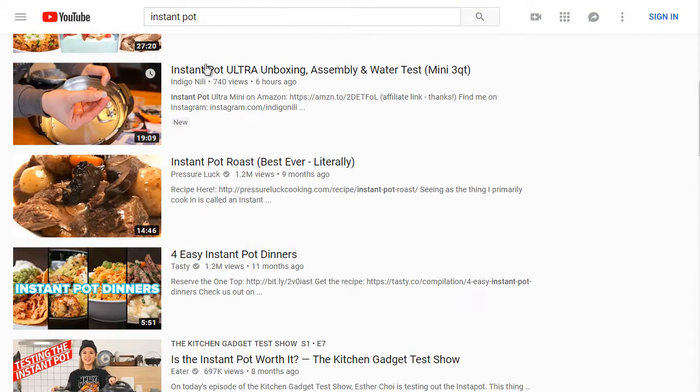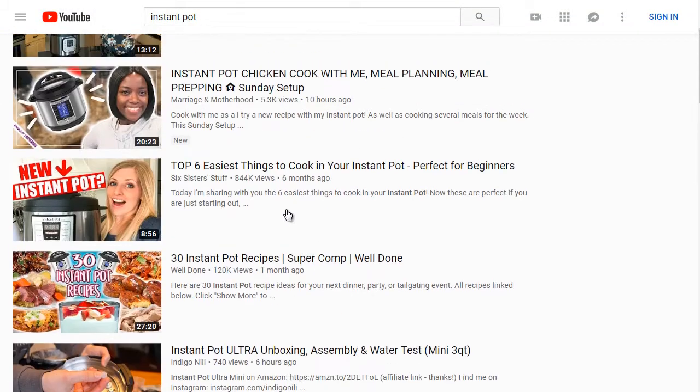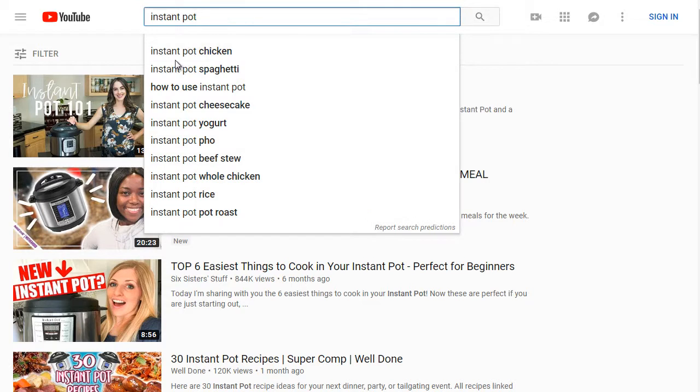So if you scroll down, it says Instant Pot Ultra. All right, if we go back here, Instant Pot chicken is definitely a top one. Instant Pot spaghetti, how to use an Instant Pot, Instant Pot cheesecake, yogurt, pho, beef stew, whole chicken, rice, and Instant Pot pot roast. So these are highly searched keywords. Now let's hop over to Google and see what we get. Do we get the same thing? Do we get something different?